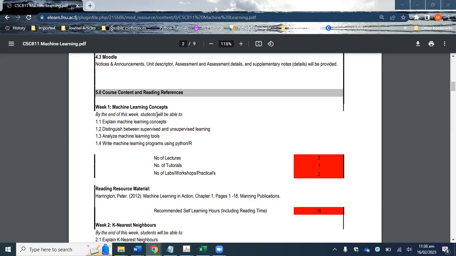1, we will explain machine learning concepts. 2, we'll distinguish between supervised and unsupervised learning. 3, we'll analyze machine learning tools. And finally, we'll write machine learning programs using Python. We won't be using R, but we will be using Python specifically.